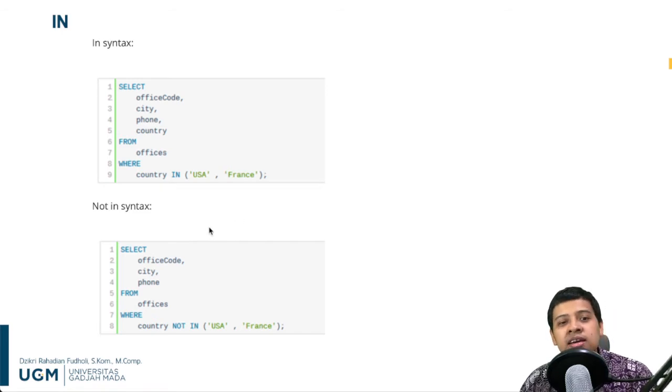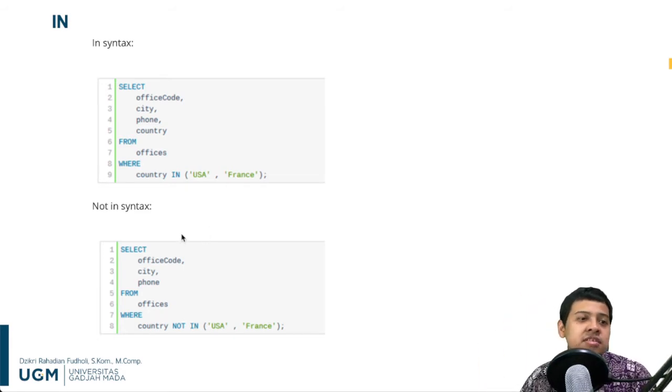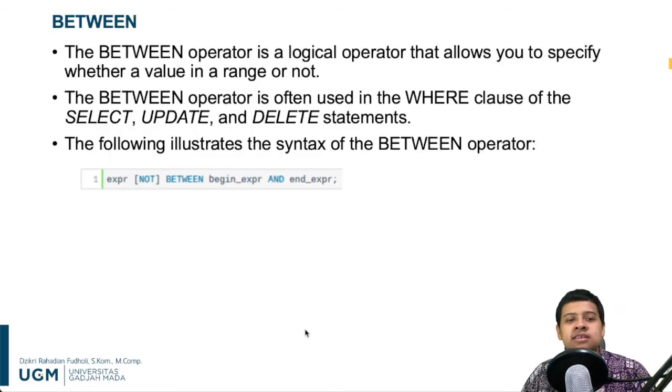On the flip side of the IN syntax is the NOT IN syntax. This is like the 180 degrees of IN, where the function is to check if, say, the country is not in USA and France. So this select will produce office code, city, and phone of the offices that are not in USA and not in France. So that is the IN and NOT IN clause.